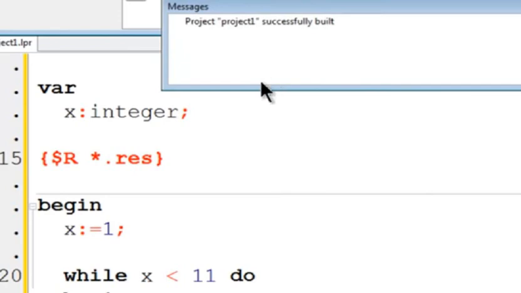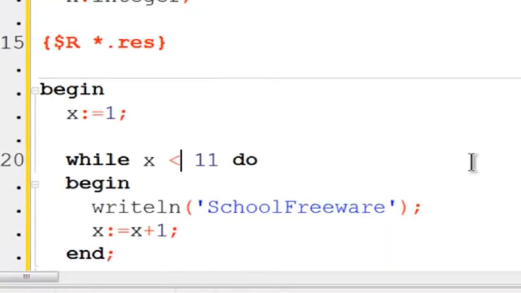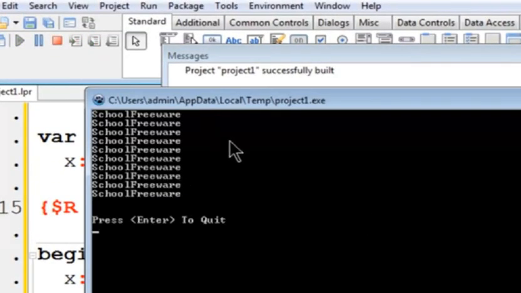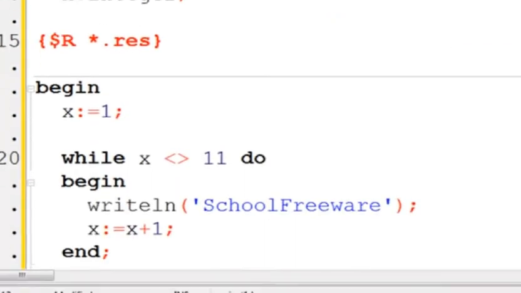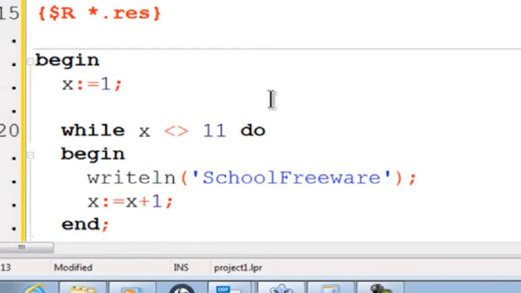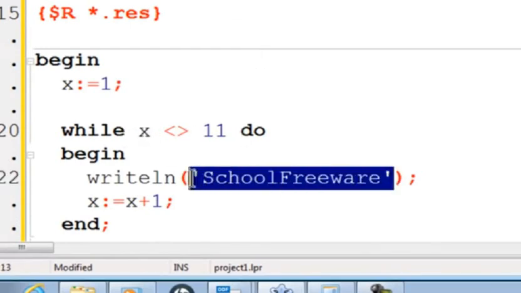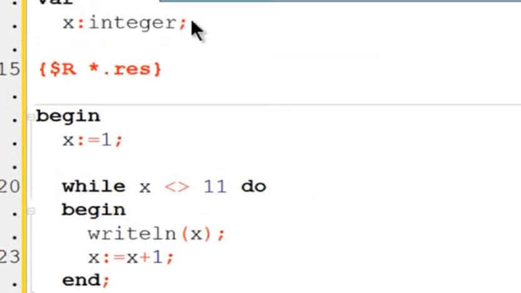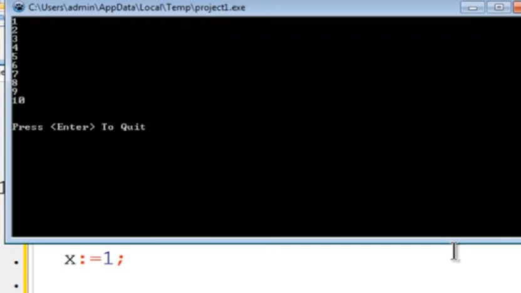Okay, I can make a little modification to this. Instead of having x is less than 11, I could have x does not equal 11. Go ahead, run. This also prints school freeware 10 times on the screen. Instead of printing the name, I can also print out the contents of x. So I can remove school freeware here, put in x within writeln, go ahead, run. We should see 1 through 10 printed up there on the screen, which we do.